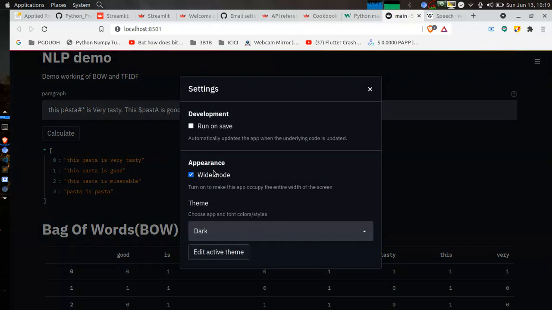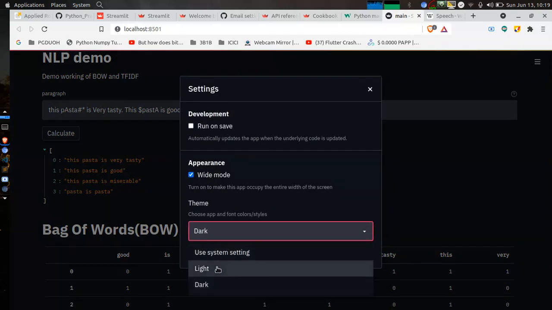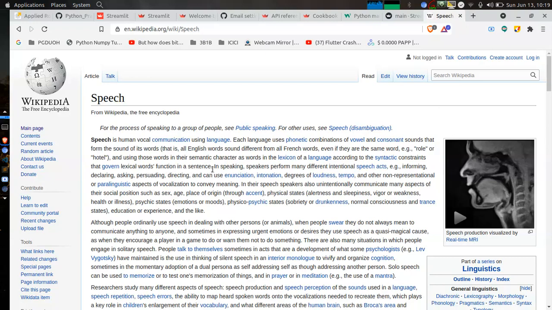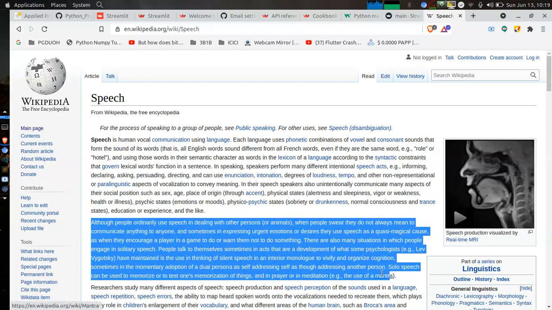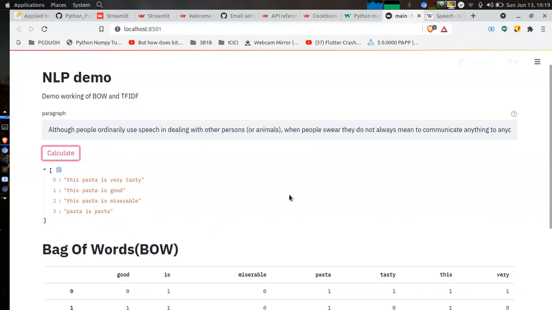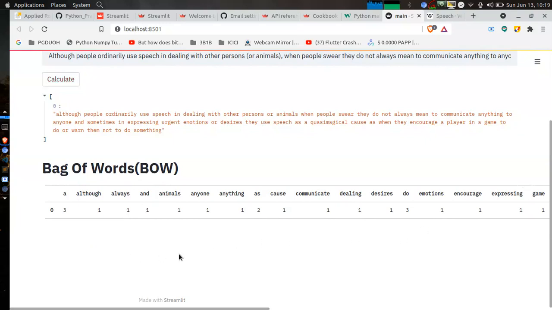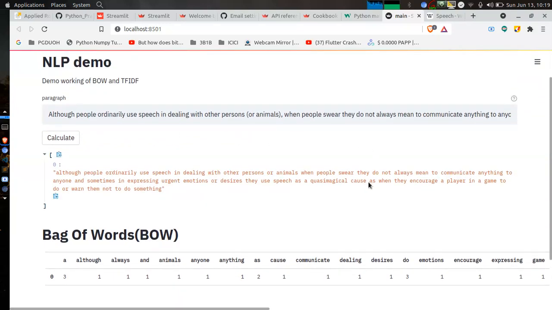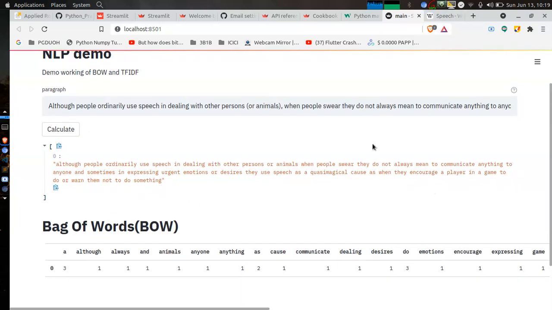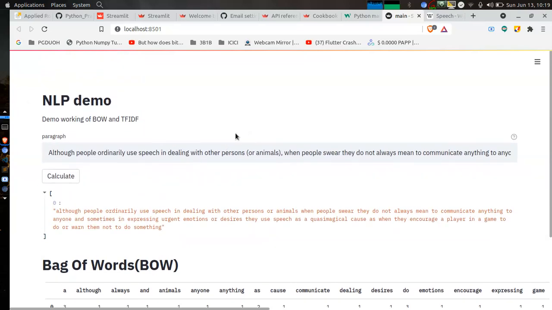And you can set the wide mode and these themes from the code also. So let's see how we can make this simple yet very powerful app. Let me try with some paragraph from Wikipedia. Just copy, paste, and click on calculate, so it will calculate the bag of words for me. I just have one sentence here, a very big sentence, that's why we are having just one sentence here. Okay, so let's see how we can make this kind of simple yet beautiful plus powerful application using Python. And the library which we are going to talk about today is Streamlit.